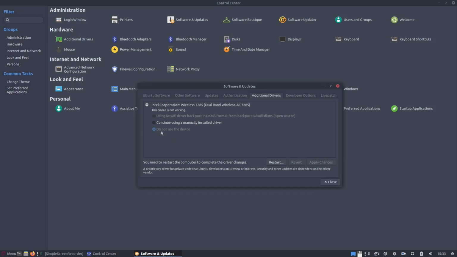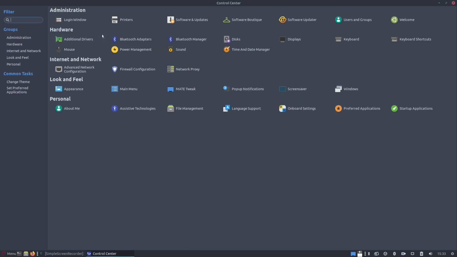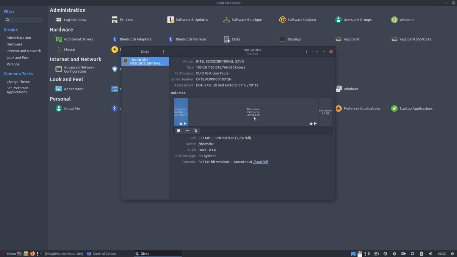Searching. Do not use this device. It's already installed it, so no, that's good. Bluetooth is fine. Disk is fine. So let's check the disk layout. So we have the full partition, 180 gigabyte for ext4, and we have an EFI partition, so that's good.